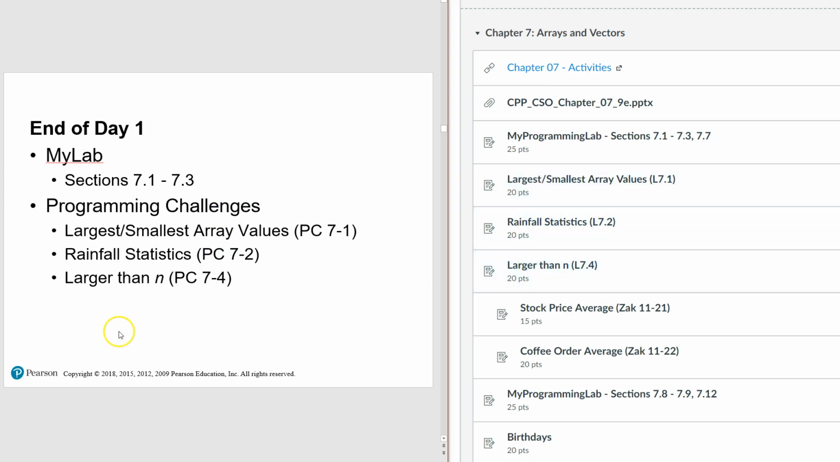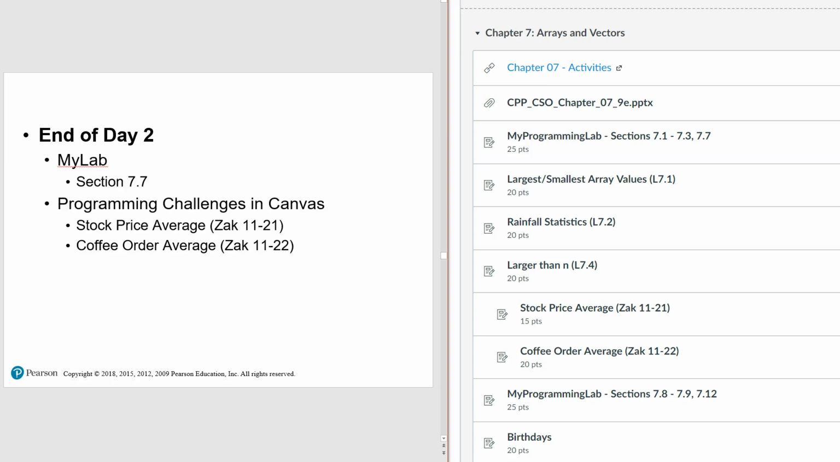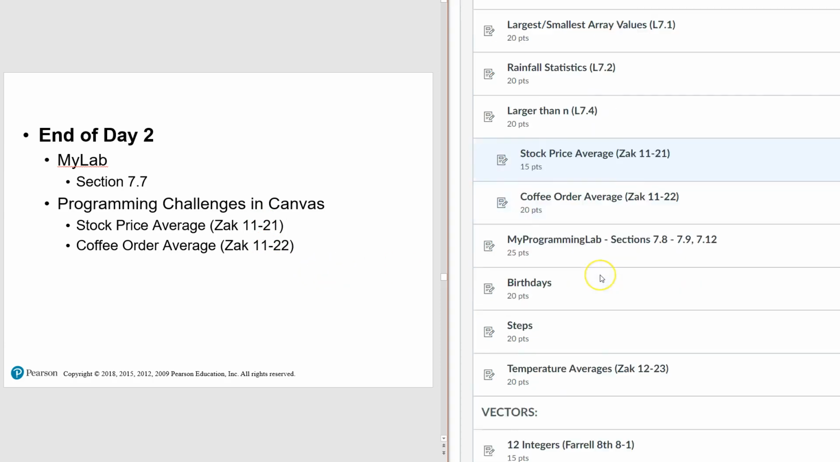You can see those in there. So you'd set that up, and then at the end of the next class, maybe Thursday, you'd finish out and get through section 7.7. That'd be the last section for this first week, and then you've got a couple more problems here.